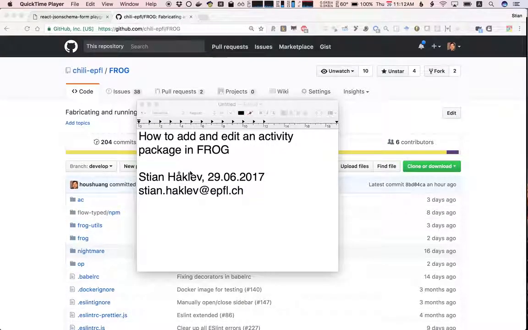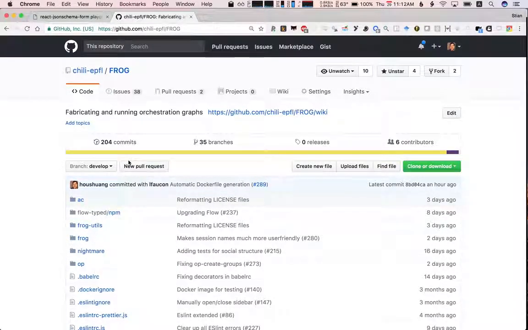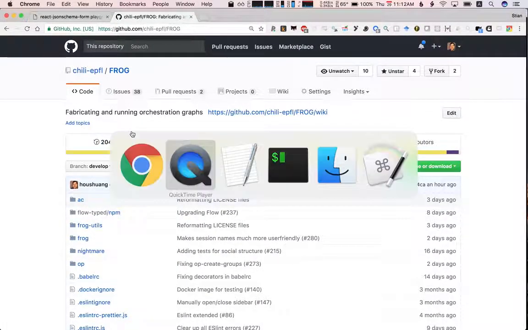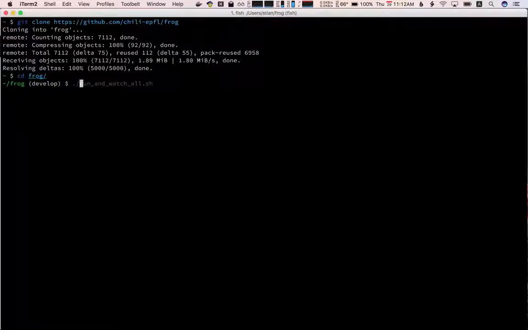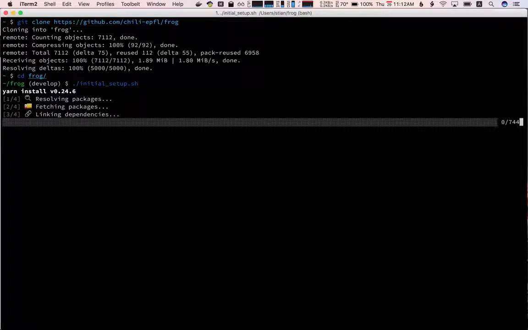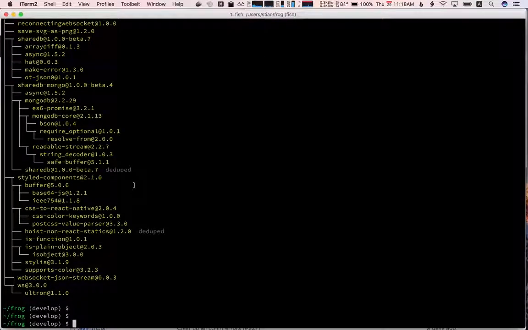In this screencast, I will show you how to install Frog, add a new activity package, and do some minimal edits to it. So we'll start by checking out from the Frog GitHub repo. And we'll run initial setup, which will install all the packages and link up the different packages. So this whole process might take 5 to even 10 minutes.